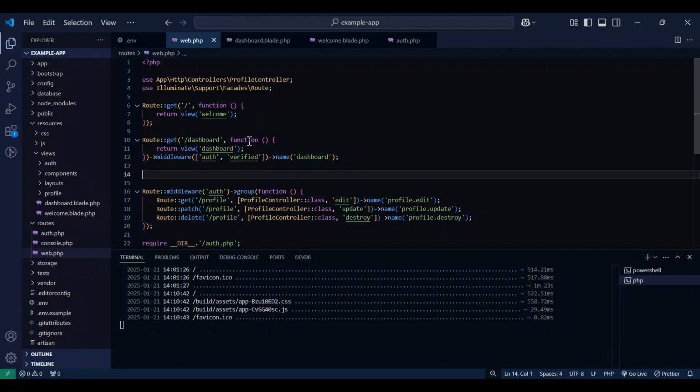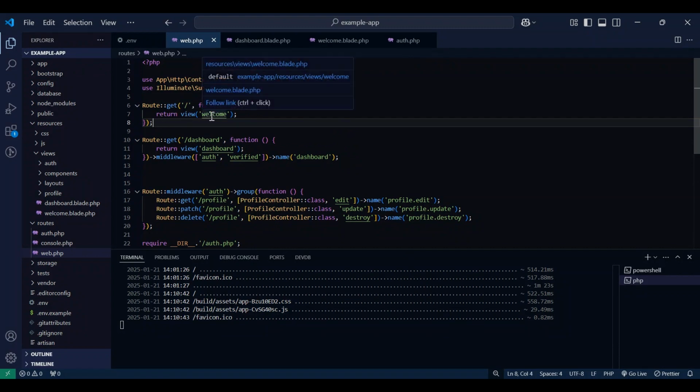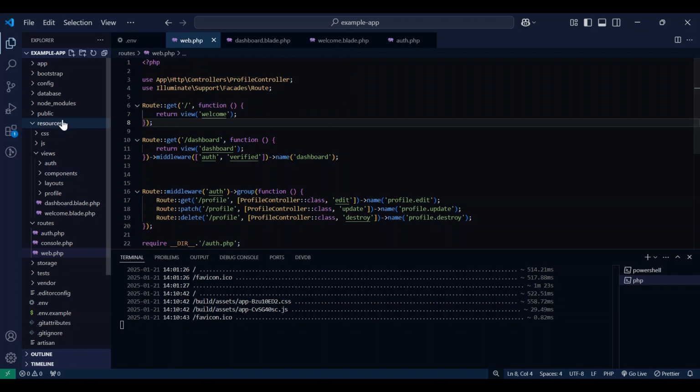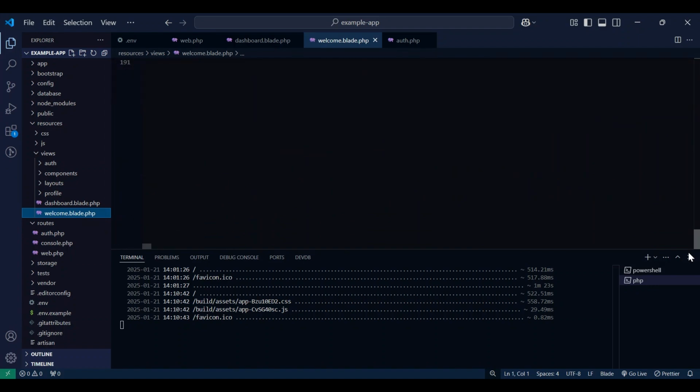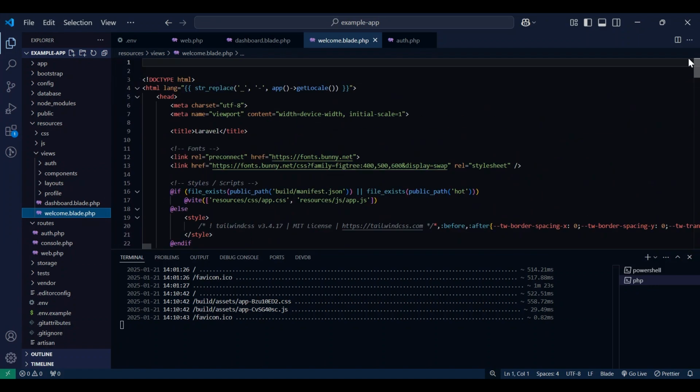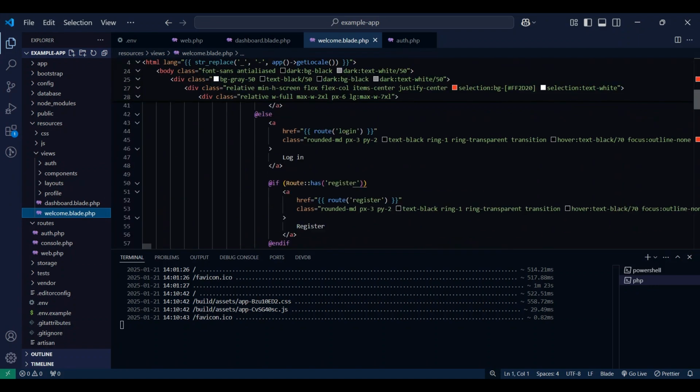Here you have to see a couple of routes. First of all, our index route, and the index route will hit the welcome page. This welcome page is here in views, the welcome.blade.php, and this page will be rendered when you hit the index page.